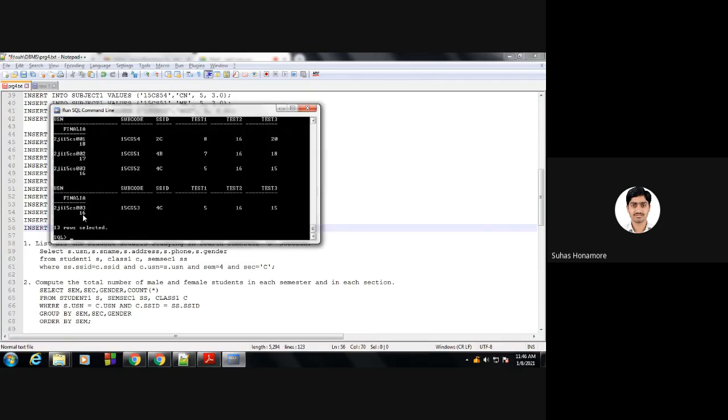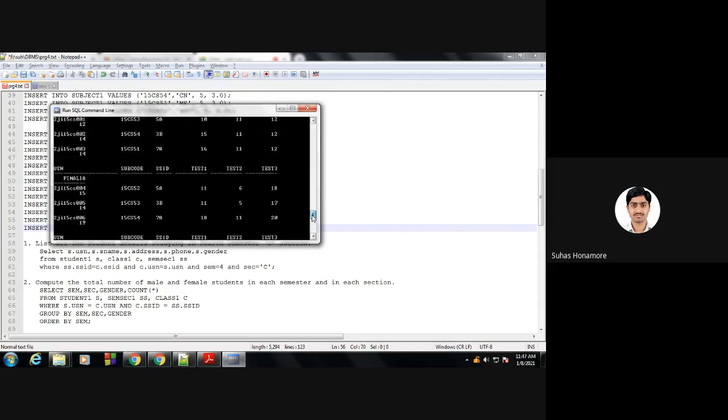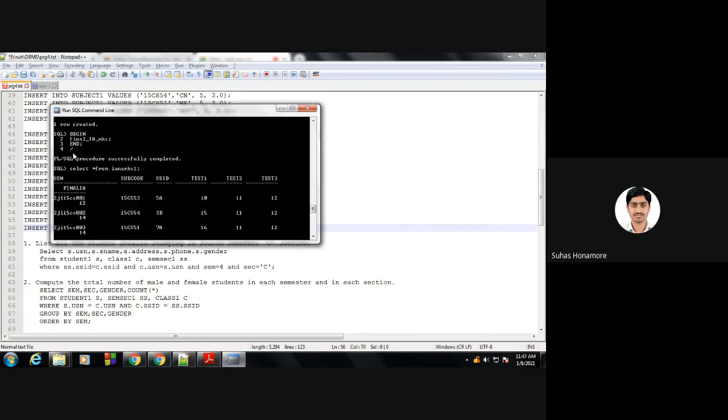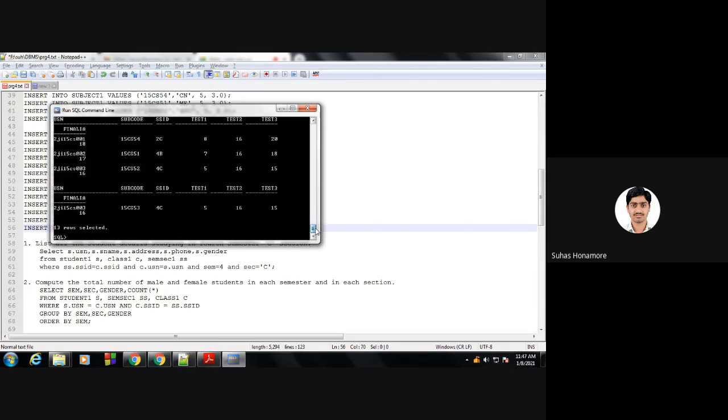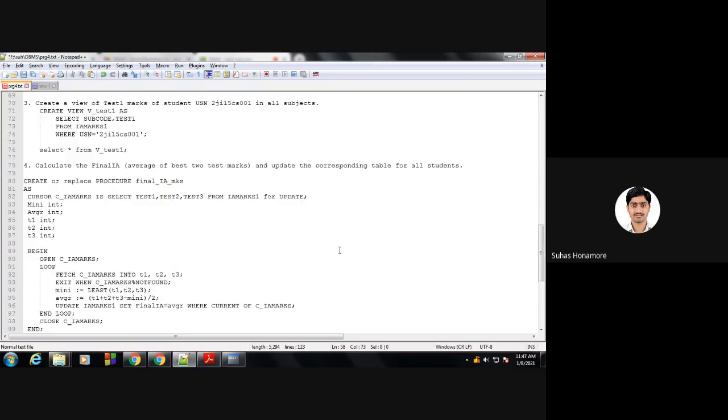Now if we see here, final IA is coming as 16. Previously it was 0. Now since we have executed this procedure call, automatically it has again calculated for the entire table. So then it's displaying 16 now. Okay, now we'll go ahead with the next one.